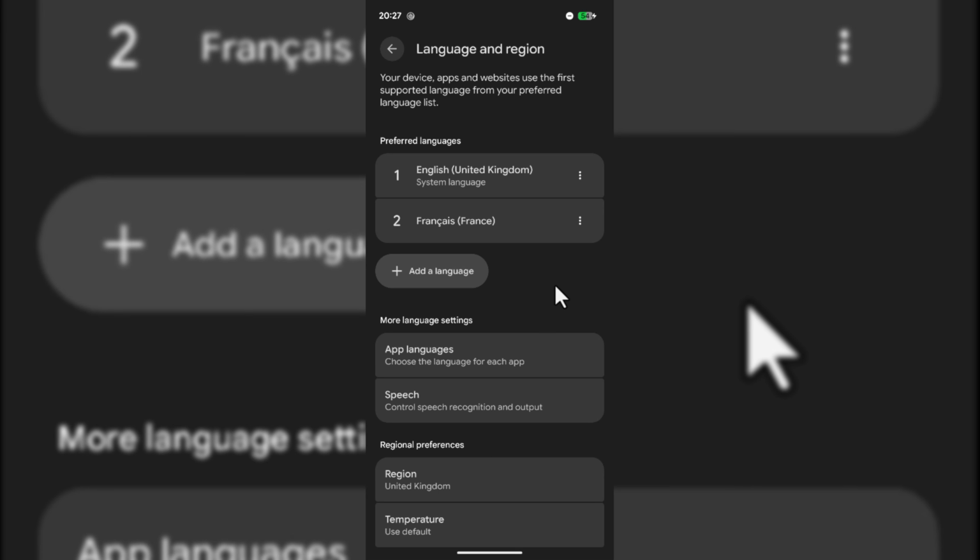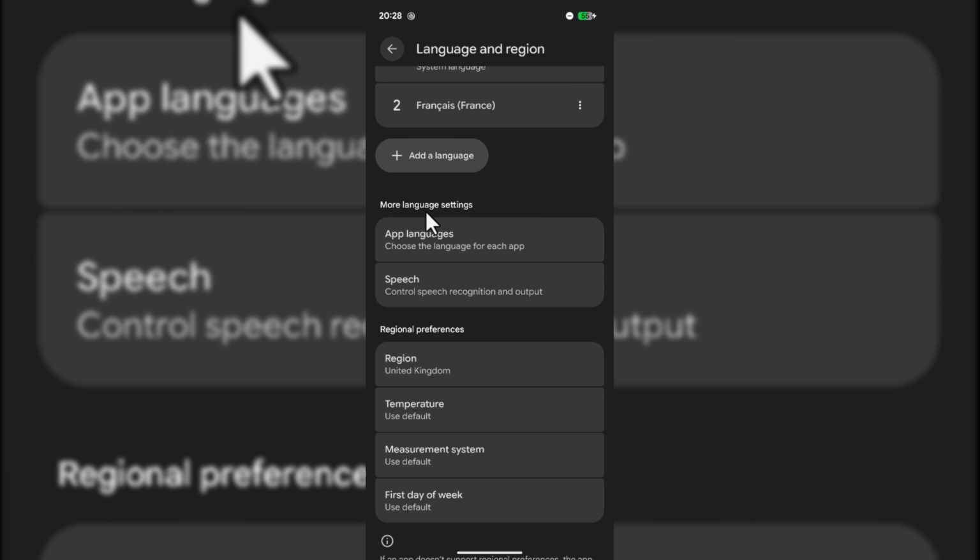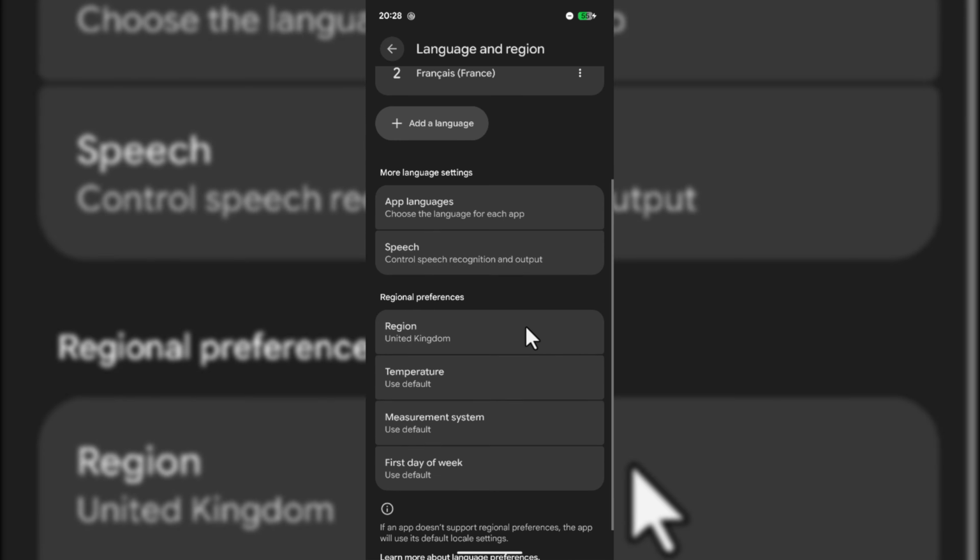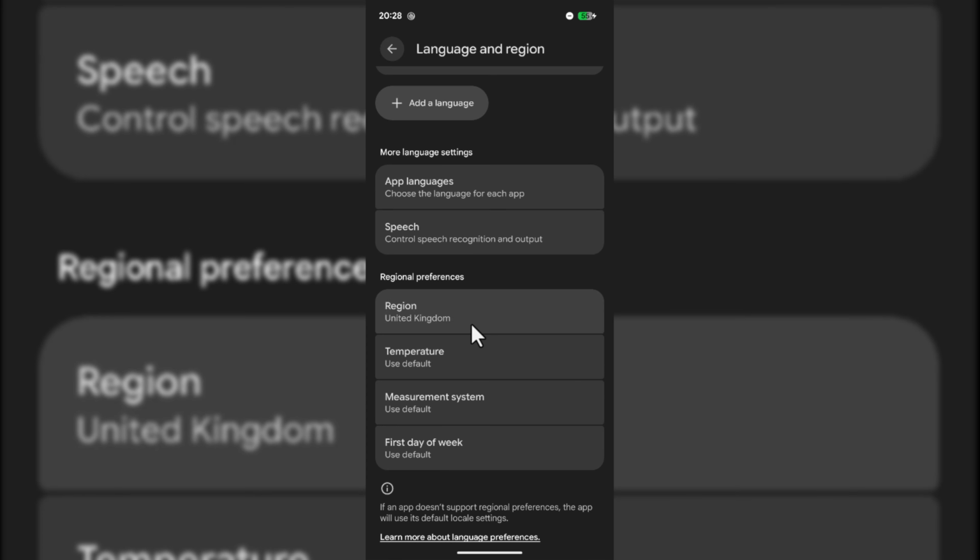You can add more languages if you want. And in languages and region, you can adjust lots of settings here. Underneath the subheading more language settings, you've got app languages, speech, regional preferences, such as the region of your language, temperature, measurement system, and first day of the week. At the bottom, your Android device says, if an app doesn't support regional preferences, the app will use its default locale settings. So it's just important to know that if you see something irregular.